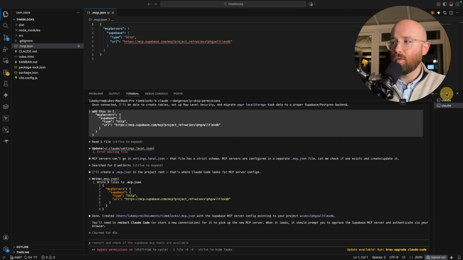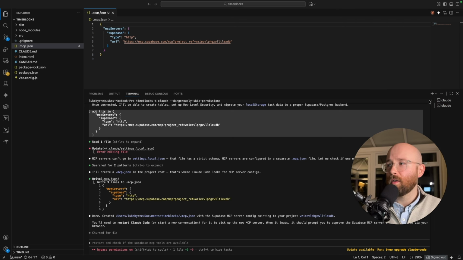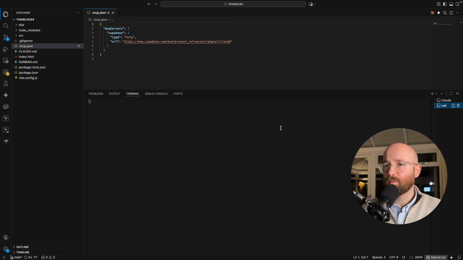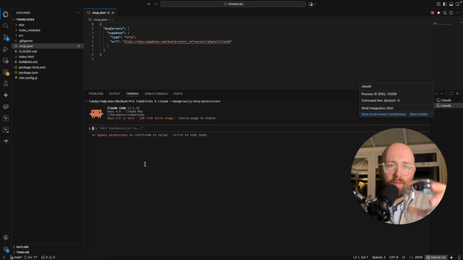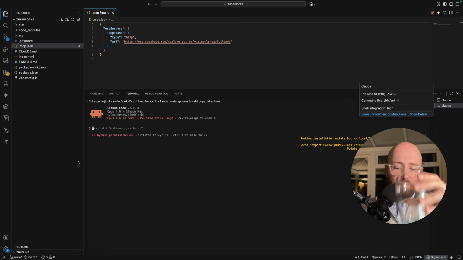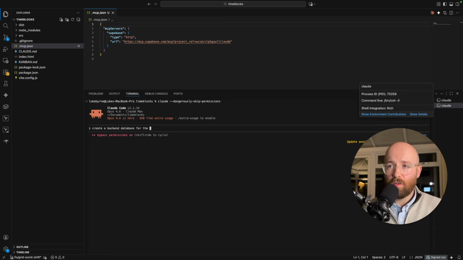That's fine. So what we'll do is we'll just click plus, create a new one, delete that one. And here we'll just say again, or press up, Claude dangerously skip permissions. And I'll say create a backend database for the user data. I'm intending on this being a SaaS for multiple logged in users.